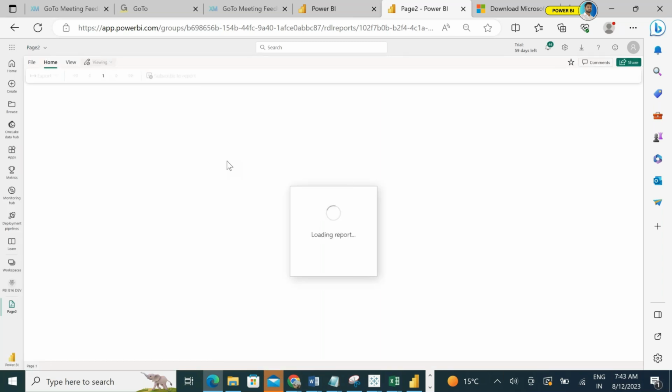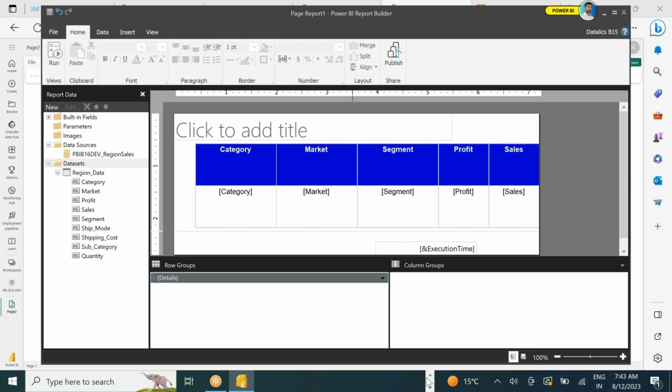We are able to directly build this paginated report in the service itself. Then why do we need to download and install the report builder, sir? In the service, if you build the paginated report, see how much time it is taking. But if you do the same thing in the Power BI Report Builder, it will be very fast. Okay, got it, sir.